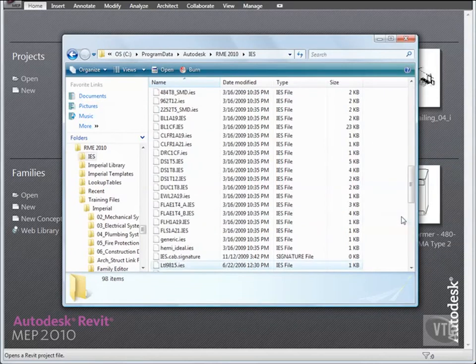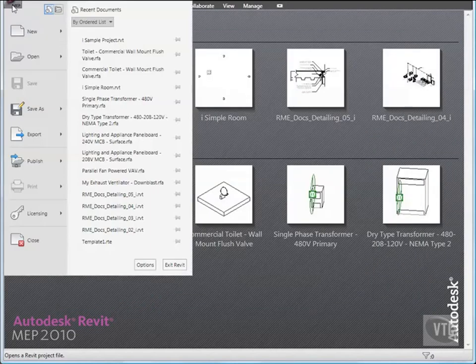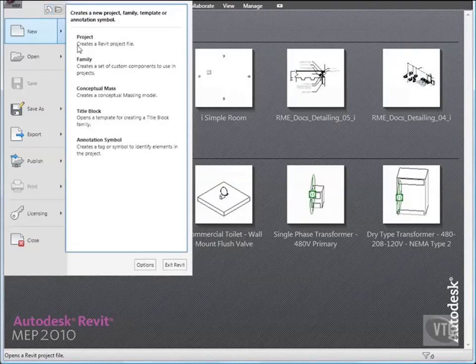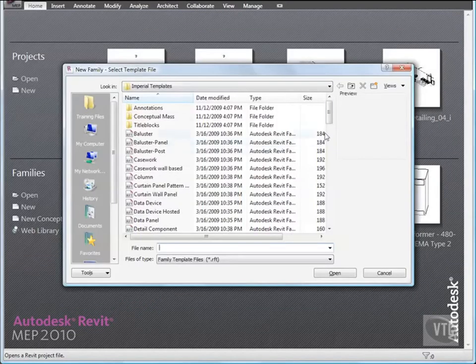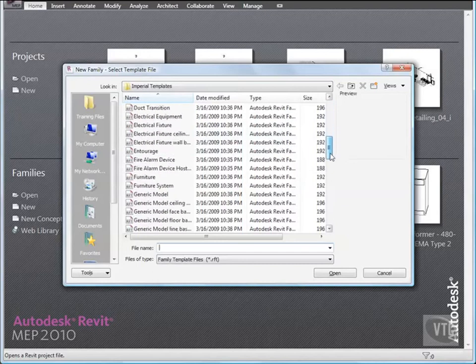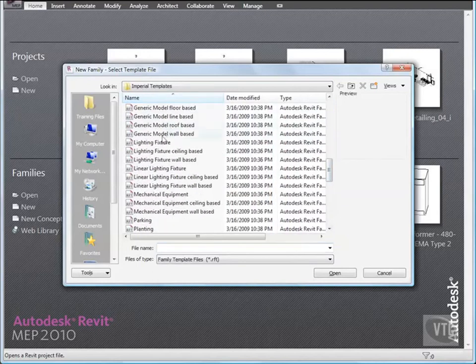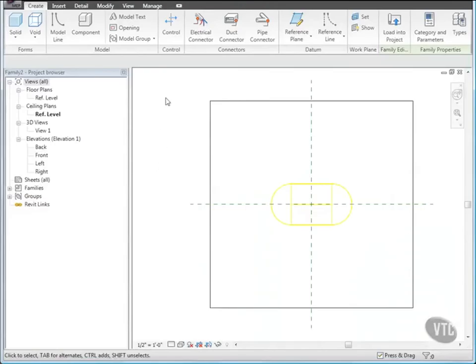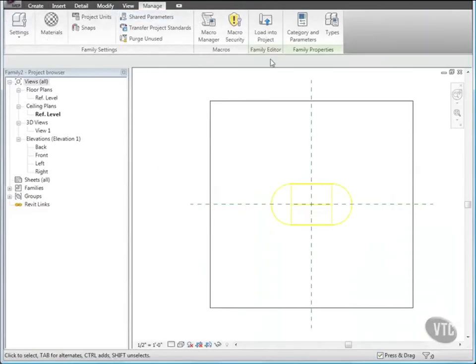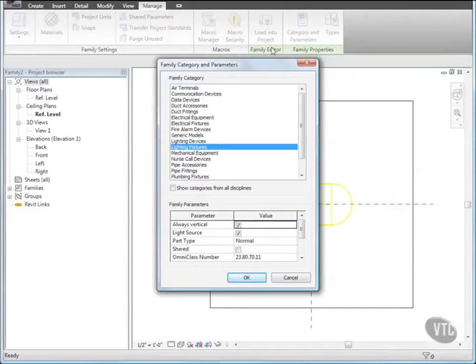Then click the Revit MEP menu browser and select New Family and double-click Linear Lighting Fixture Ceiling Based. Then, from the Manage tab's Family Properties panel, click Category and Parameters and verify that the lighting fixtures parameters values are set as shown here.